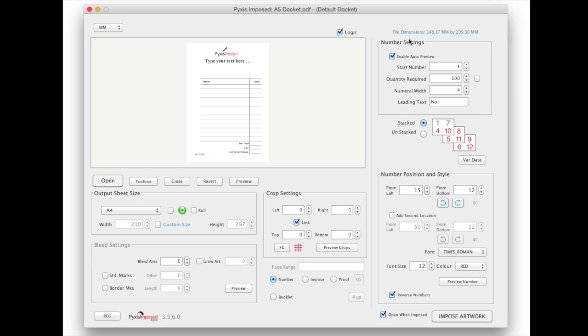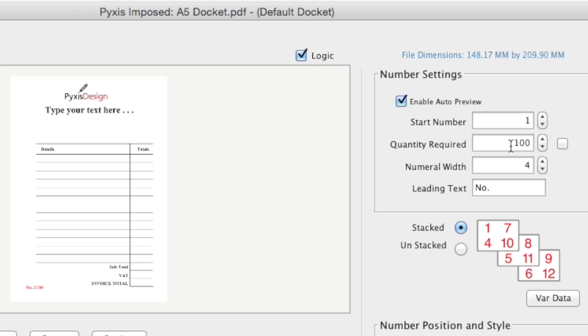For this job, we will leave the start number at 1. We will change the quantity required to 1000. This would give us 10 books with 100 numbers per book. Note that we choose the parts per book, 2-part, 3-part, etc. at the print stage. We will come to that shortly.